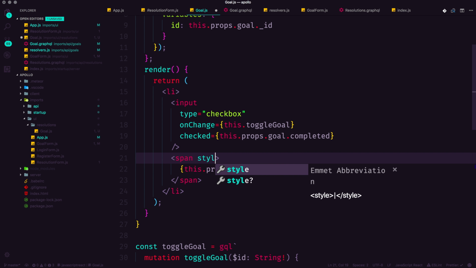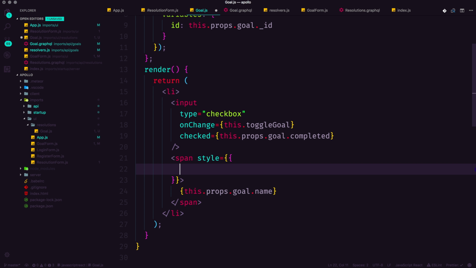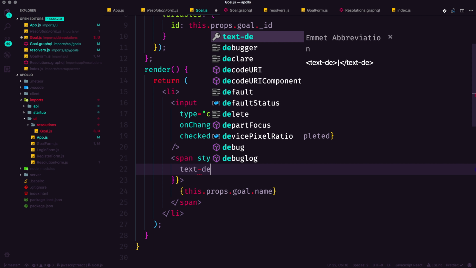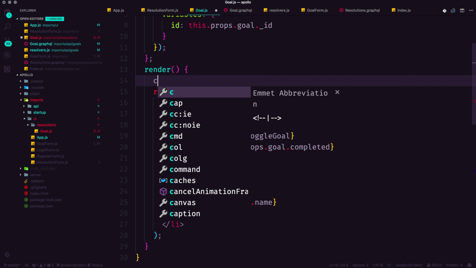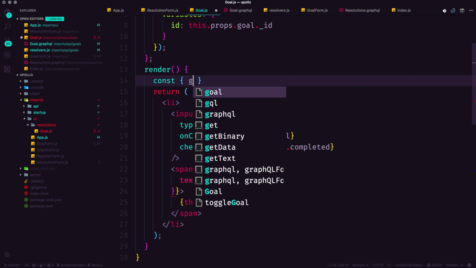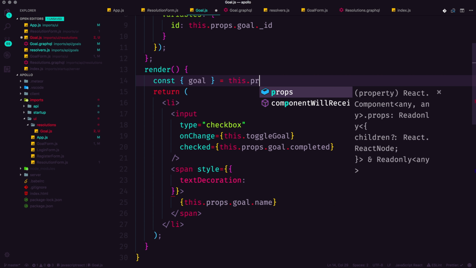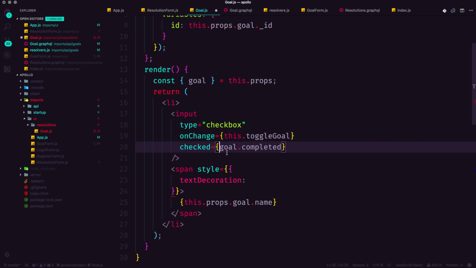And we're going to say style is equal to, and then we're going to have an object, and this is simply going to be textDecoration. Sorry, this needs to be a camel cased property. Now, textDecoration is going to be whether or not this.props.goal is completed. Now, I'm tired of writing this.props.goal, so what I want to do is say const goal is equal to this.props.goal. Okay, now we can get rid of some of this extraneous this.props, and in here I can just do goal.completed.